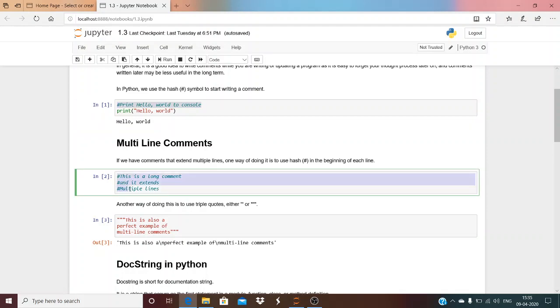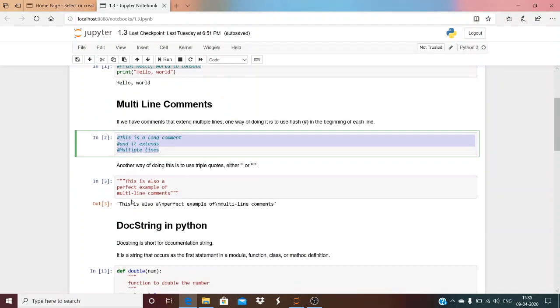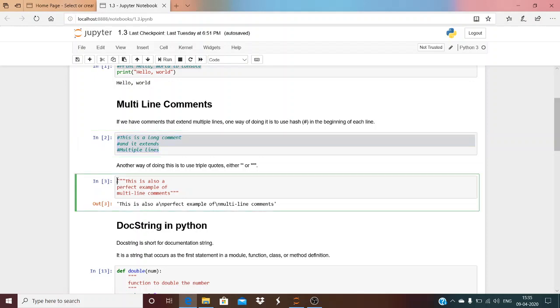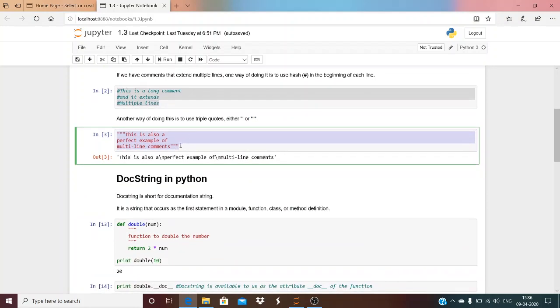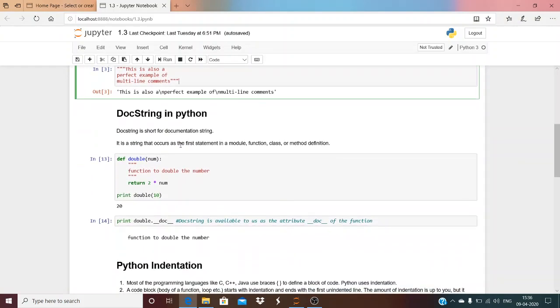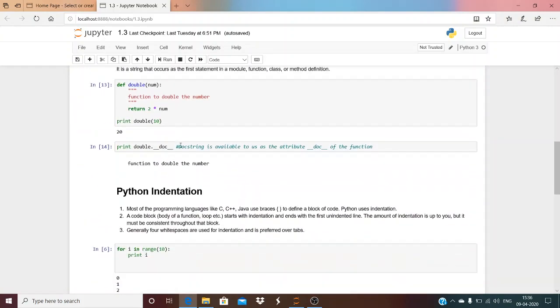It is a multi-line comment. We have three comments here. So it is called multi-line. The other way to use a multi-line comment is to put three apostrophes or three double quotes. So you can see it just like this. This is a multi-line comment, and this will not be printed by the compiler or executed. Doc string in Python, okay, we'll come to it later.